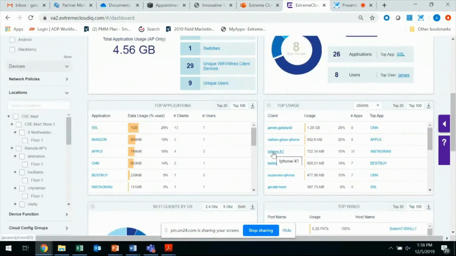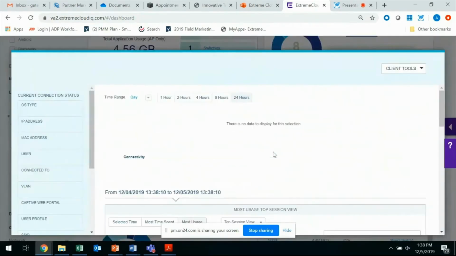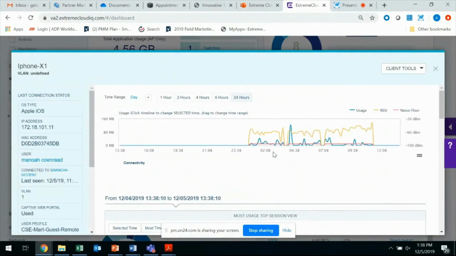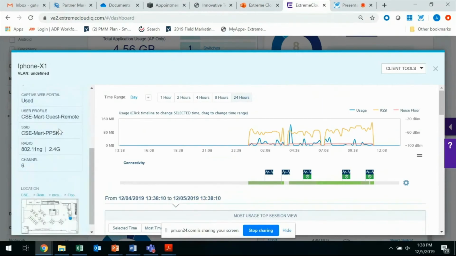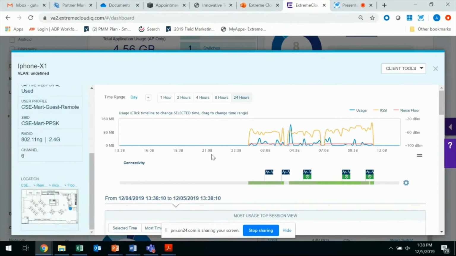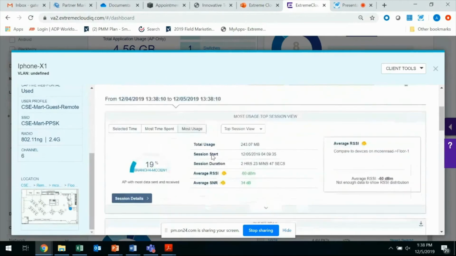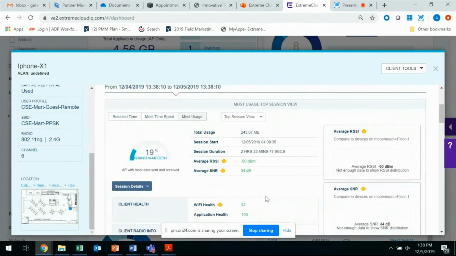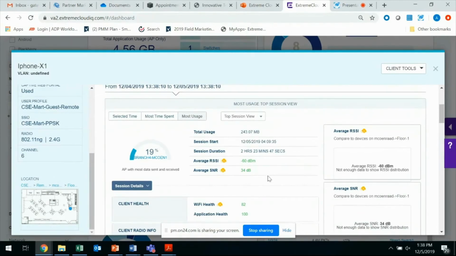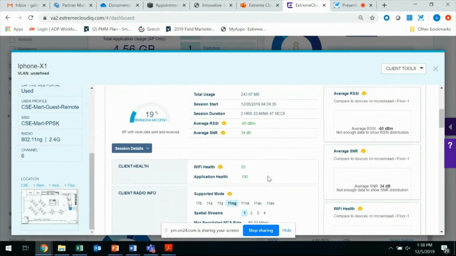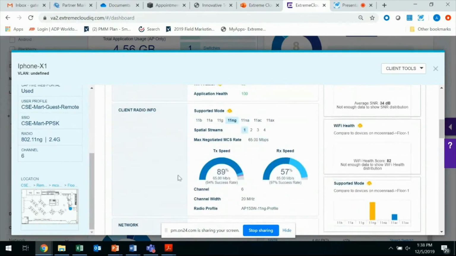Let me click on one of these hyperlinks here to give you an overview of one of our other features called Client 360. The name is pretty intuitive, a 360 view of a specific client on your network. So on the left-hand side, I can see things like what type of device they're on, their username, where they're located. On the right-hand side, I get more information on their actual connectivity. So if I go down here into session details, for example, I can see things like their RSSI, their signal-to-noise ratio, their Wi-Fi health, and then I can also benchmark that against people that are close to them within the building.